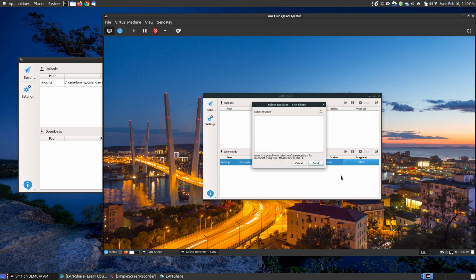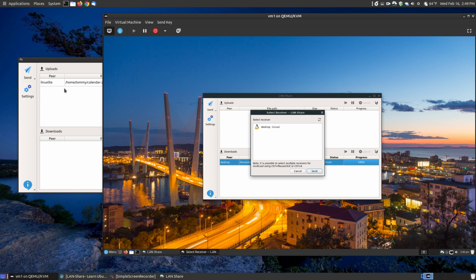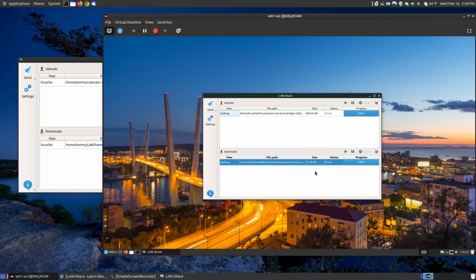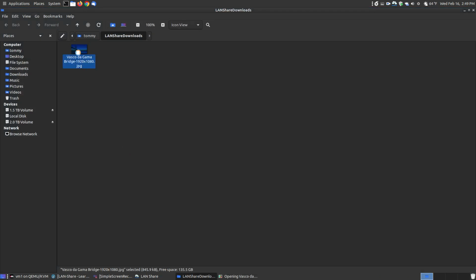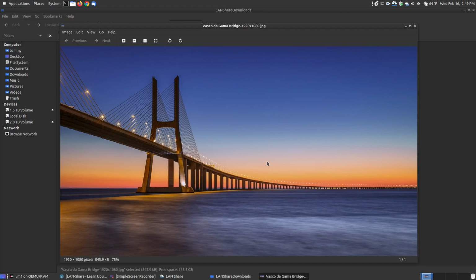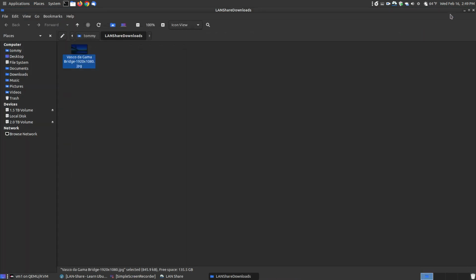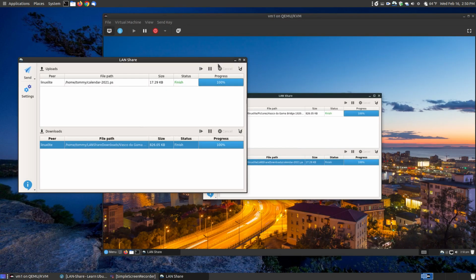Hit open. In a few moments, it'll find, there it is, the desktop system. I click on desktop. I hit send, and immediately it sends 100%. Look on here. This is where it downloaded from the Linux Lite, 100%. So if I right click on this, say open folder, it opens the folder. I double click and there's the image that I sent from the Linux Lite system. So as you can see here, this program works great.